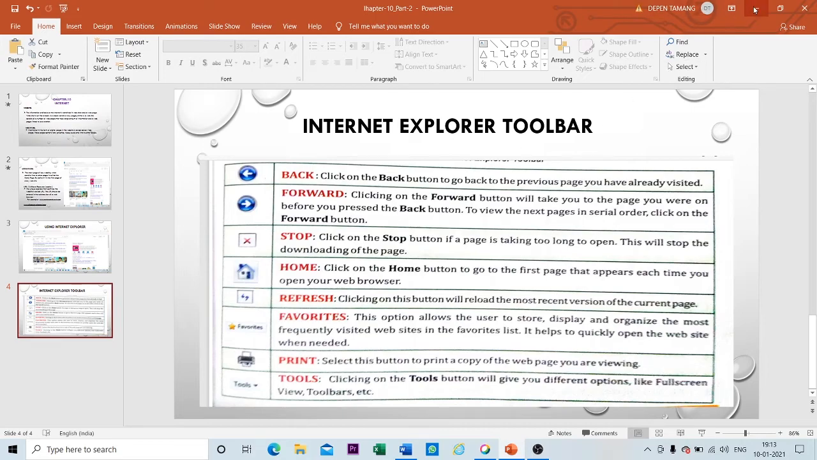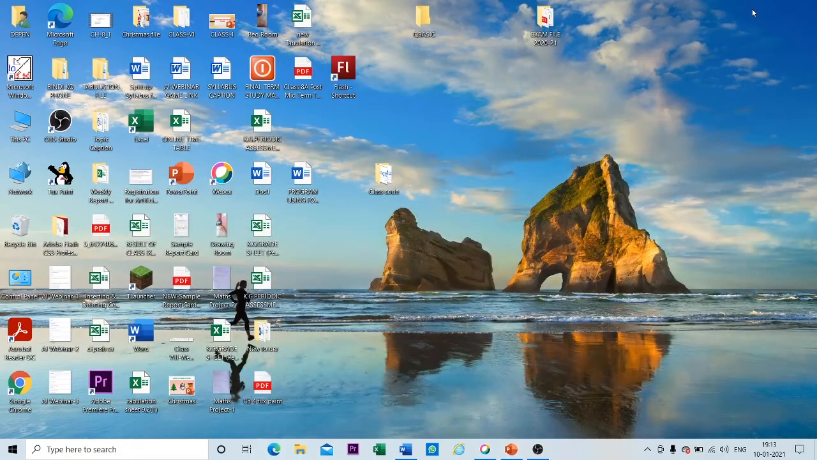So for that I need to access my web browser. As I have already said, the web browser I'm going to use is the Internet Explorer. So let me double click the Internet Explorer.